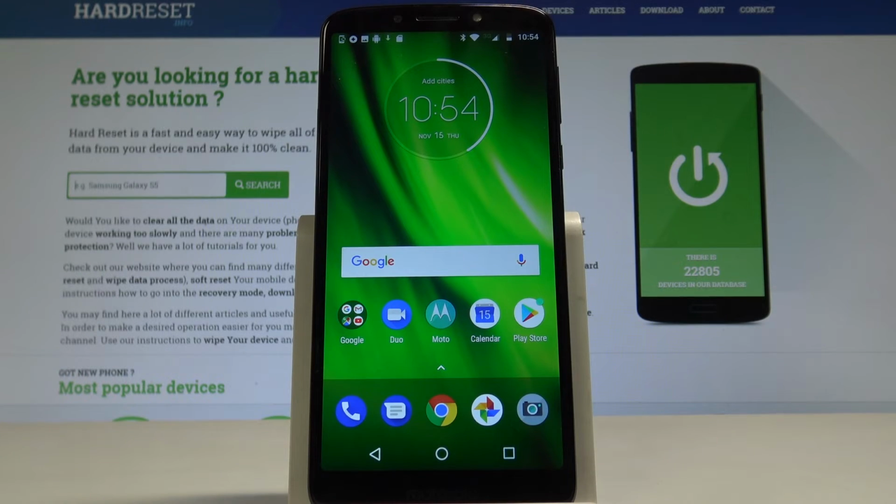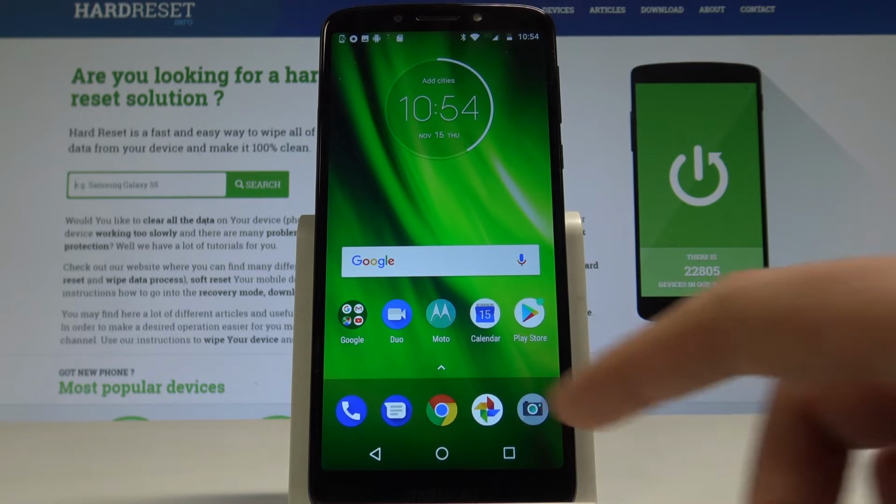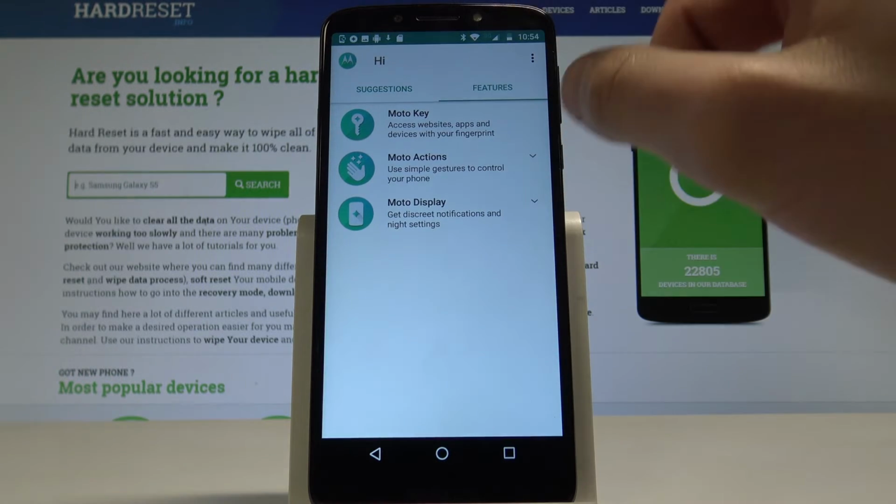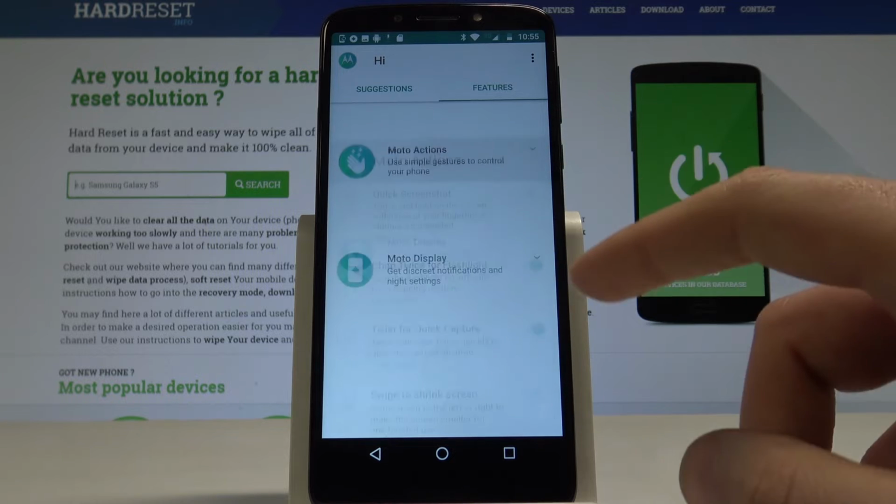Here I have Moto G6 Play, and let me show you top tricks for the following device. At the very beginning, let me start with the first one, so let me open the Moto right here. Let's choose features and tap Moto Actions.